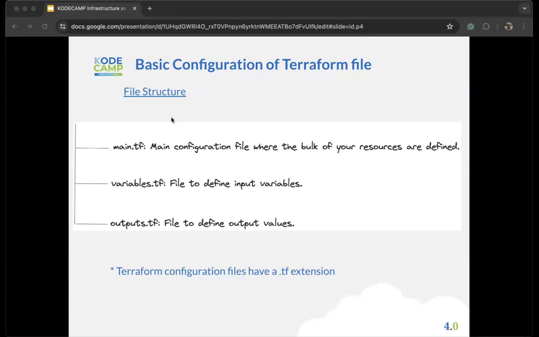Then you have your variables file where you can input your variables and separate them from your main file. The variables you input in your variable files can be called within your main.tf file and used there. Now the output file: when you create a resource, there are some outputs that it can give to you after it has been created.